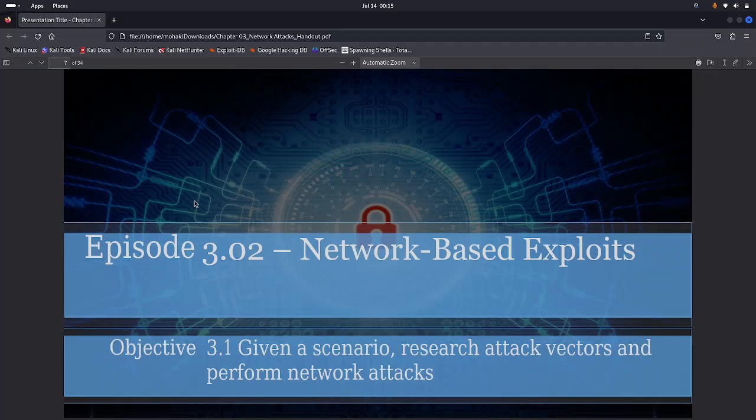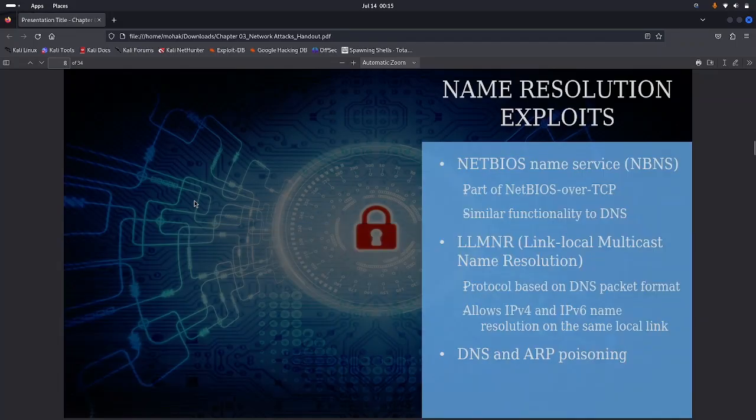Then there are network based exploits, and there are a lot of things in them. You don't have to remember all of this, but one assignment you can do is search each one by one and learn a little about them. For example, NetBIOS name service, NBNS, is part of NetBIOS over TCP and has similar functionality to DNS. I can understand the NetBIOS thing: if you give a particular name, it works somewhat like a reverse of DNS.